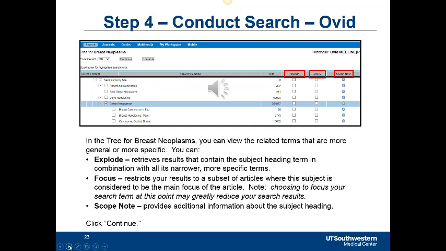Note, choosing to focus your search term at this point may greatly reduce your search results. You can view the scope note, which provides additional information about the subject heading. Click Continue.